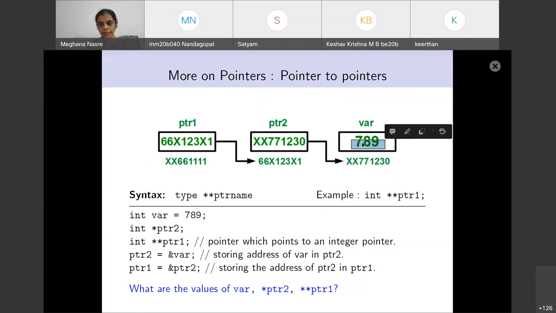So you can print out this 789 in three ways. One is by saying printf %d var. The other way is by saying printf %d star ptr2. The third way is by saying printf %d star star ptr1. And all of these are correct ways of accessing this, as long as you have set these pointers correctly. So it is perfectly fine to do this only if you have set these addresses correctly by the statements that we have done: ptr2 is equal to &var, ptr1 is equal to &ptr2. Okay, so any questions here?